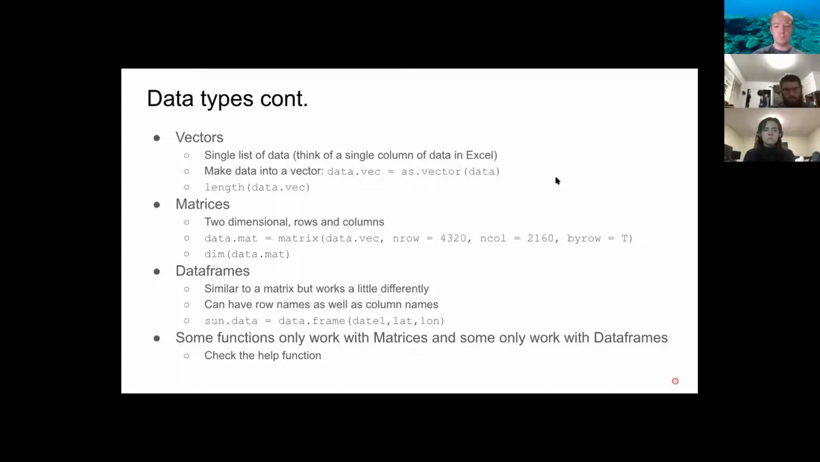And I keep talking about vectors, so I should explain what vectors are. They're basically a single list of data, which you can think of as a single Excel column. And so it's just one dimensional. And you can make vectors. If you have some data and you want to force it into a vector shape, you would just use this as vector function. And then you can find out how long it is by using the length function.